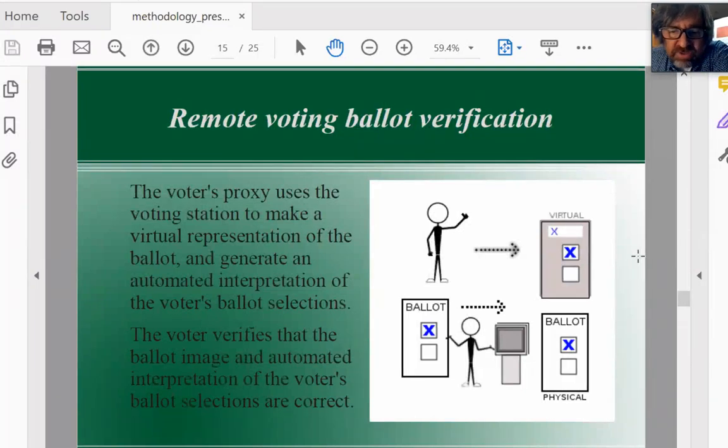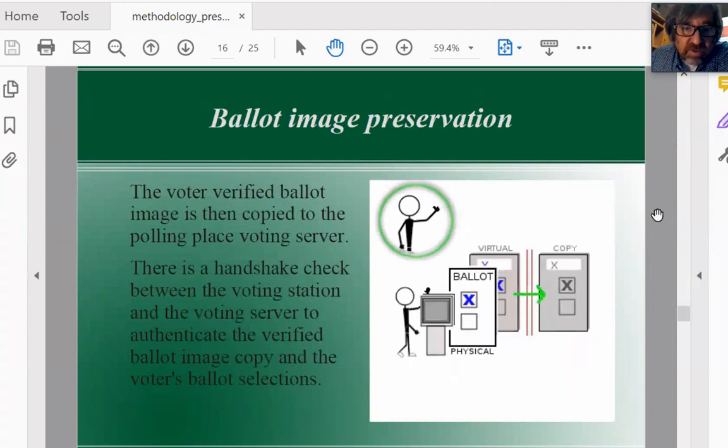So the voter delivers their ballot, the proxy puts it into the voting station, it's displayed, the voter can approve the virtual representation to make sure that's their ballot, and they just do it through a proxy, same process. So this is talking about the preservation.